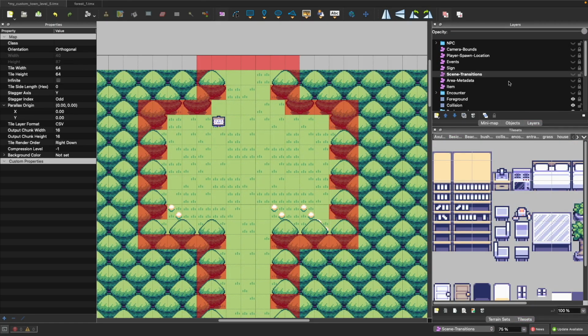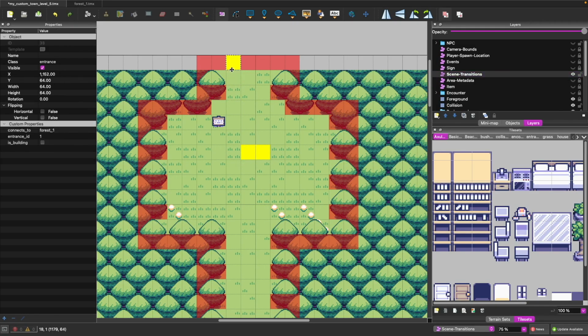Finally, we need to update our scene transition game objects. So let's make that layer visible. Let's move our 3 game objects to the top of our map. We'll go ahead and save, and we'll lock that layer.